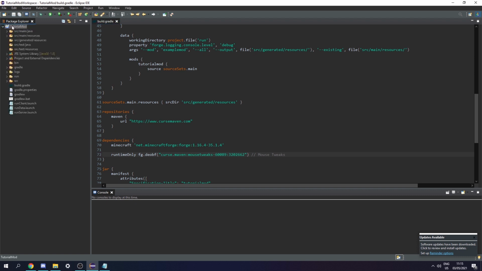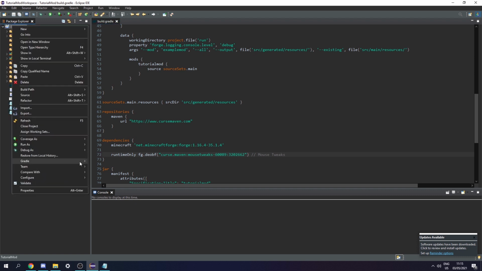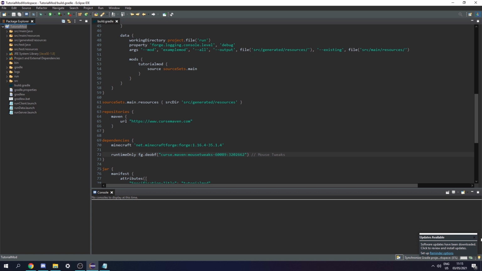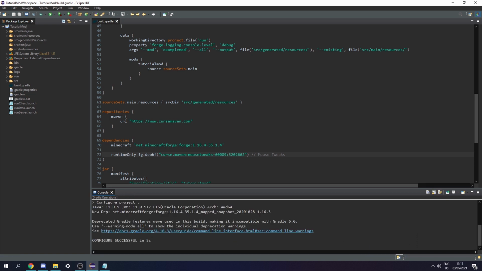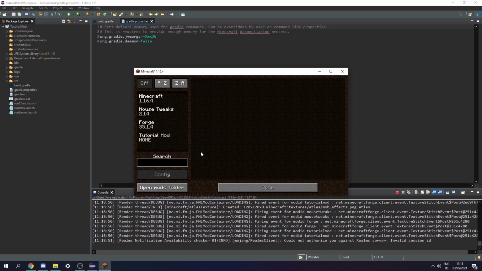Now if we right click on our project and go to Gradle, refresh Gradle project, and wait for this to complete, we can see that the configure is successful. And if we start the game, we can see that Mouse Tweaks is installed.